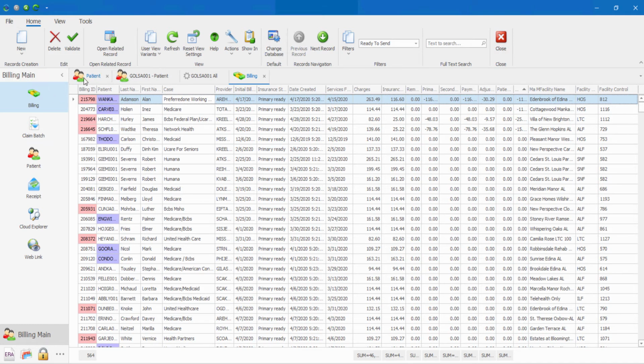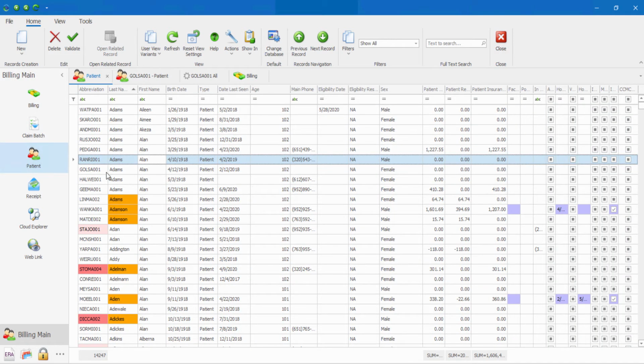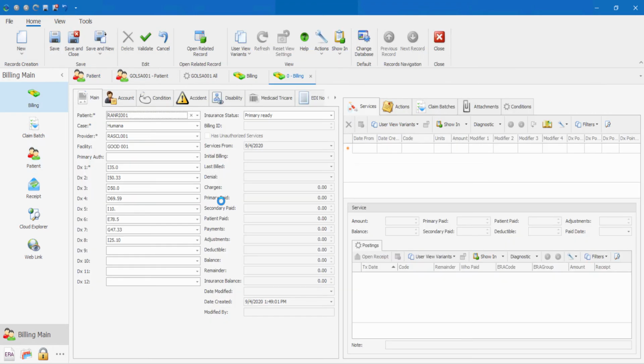Or you can create a new billing from the patient list, searching for the patient that you wish to create a billing for, and using the new icon from the menu ribbon and selecting New Billing, or you can use Control-B. This will create a blank billing for the patient and allow you to enter the service date and service codes.